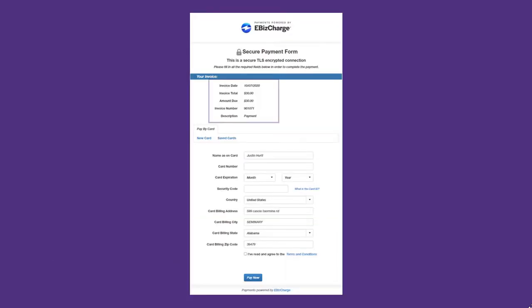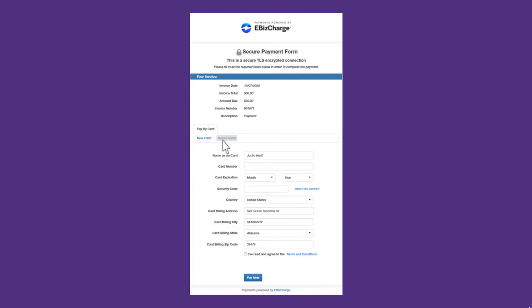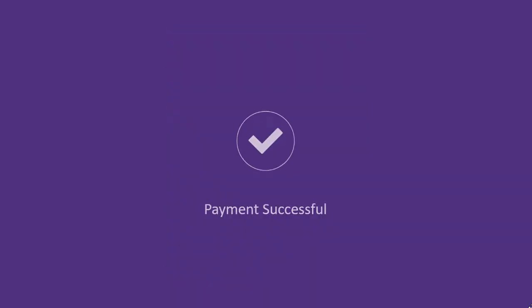The screen displays all the relevant invoice details. You can add a new card of your customer, or click on Saved Cards to process the payment. If selecting an existing card, click Saved Cards, select the payment method from the drop-down, enter the card ID number, and click Pay Now to complete the payment.